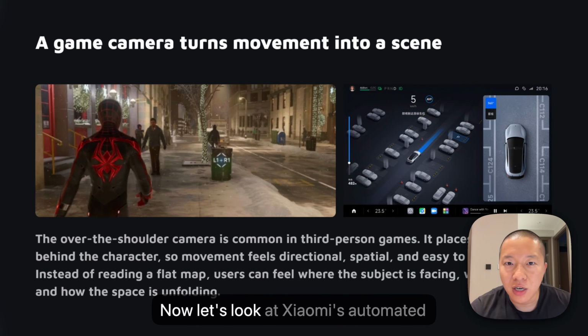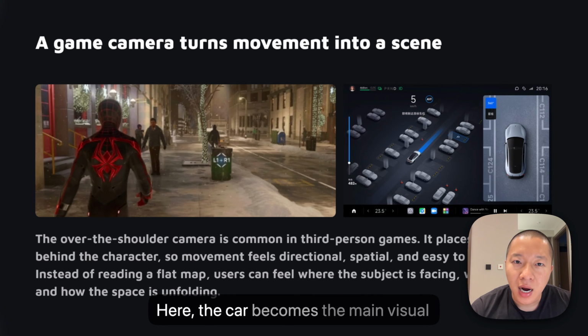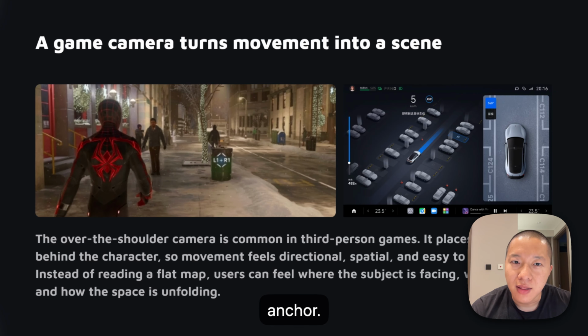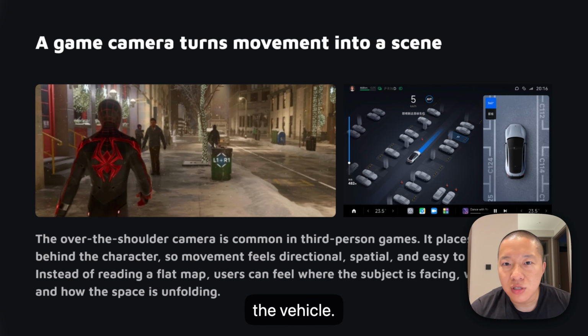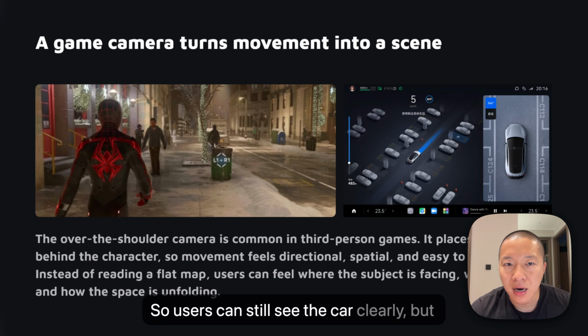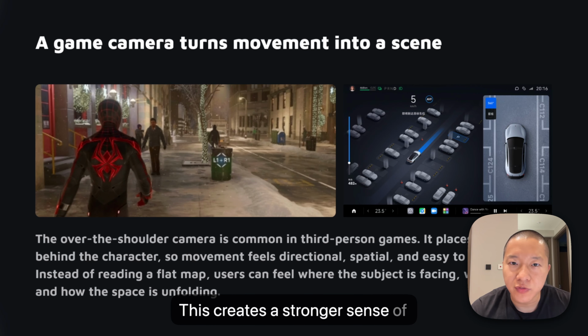Now let's look at Xiaomi's automated parking UI. Here, the car becomes the main visual anchor. The camera is placed behind and above the vehicle. So users can still see the car clearly, but they can also see the space ahead. This creates a stronger sense of direction.